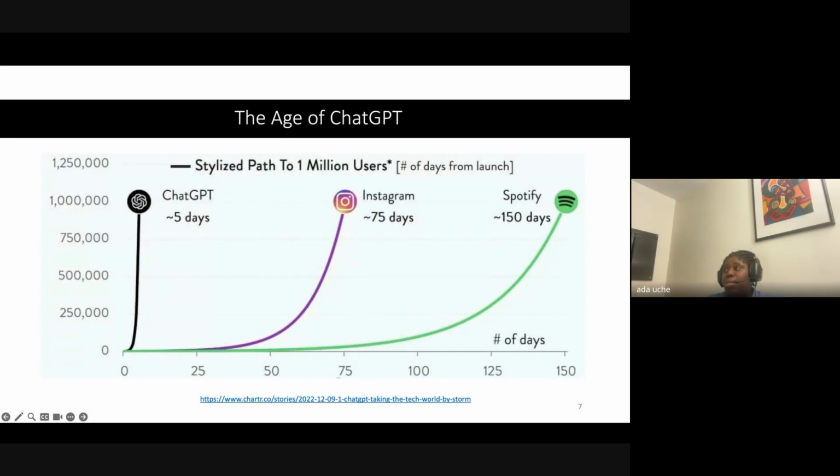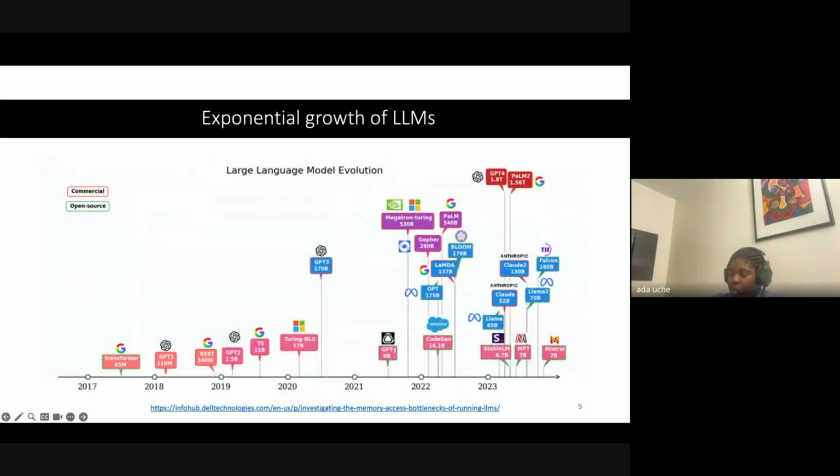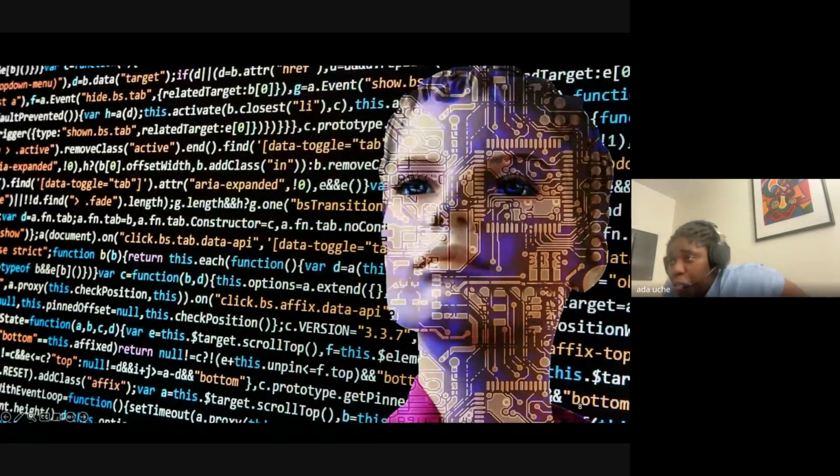So, needless to say, we are in the age of ChatGPT. We look at other popular platforms like Instagram and Spotify. It took 75 days for Instagram to reach 1 million users, 150 days for Spotify to hit 1 million users, but it took ChatGPT only 5 days. Everybody knows ChatGPT now, everybody's mother, everybody's grandmother. People use it to do different things like generate code, write their emails. It's just in everything that we do now.